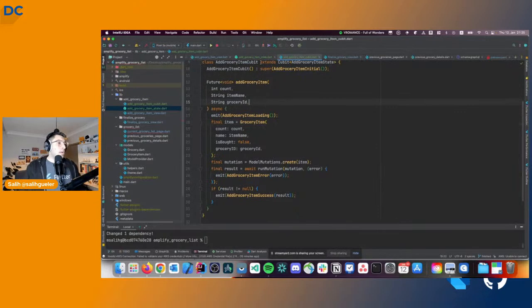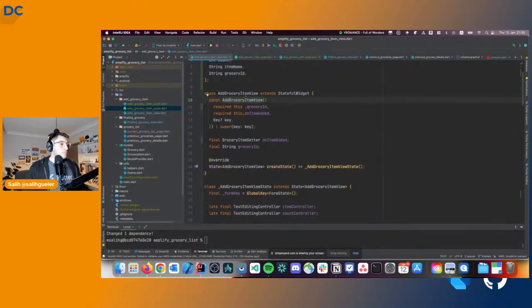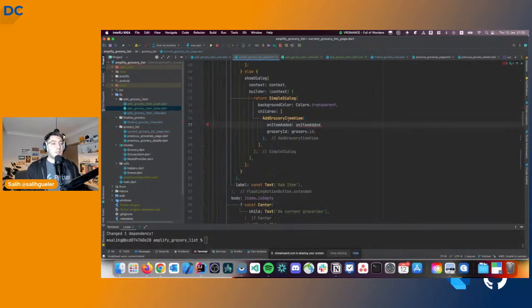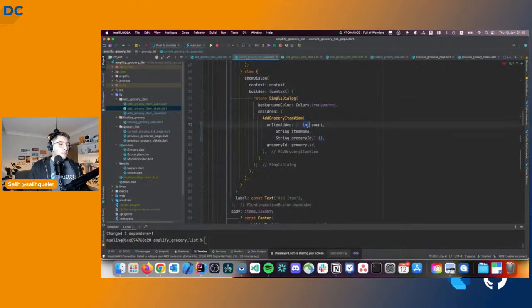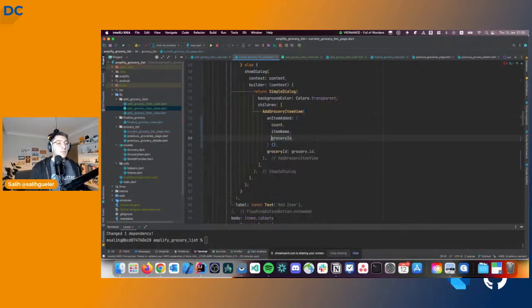All right, so let's go back to our add grocery item view. Okay, and we will just create the function here to be able to call it directly, and I will just copy this stuff, add this here, get rid of the types because Dart is smart enough to understand the type in parentheses. Okay, so far we have everything running.